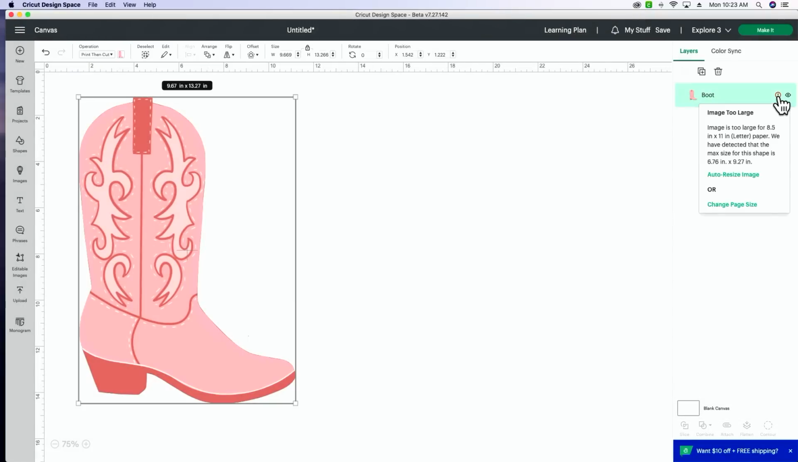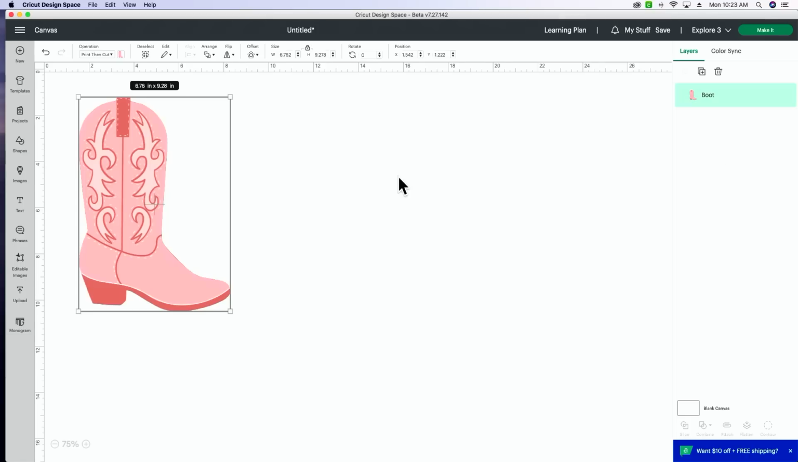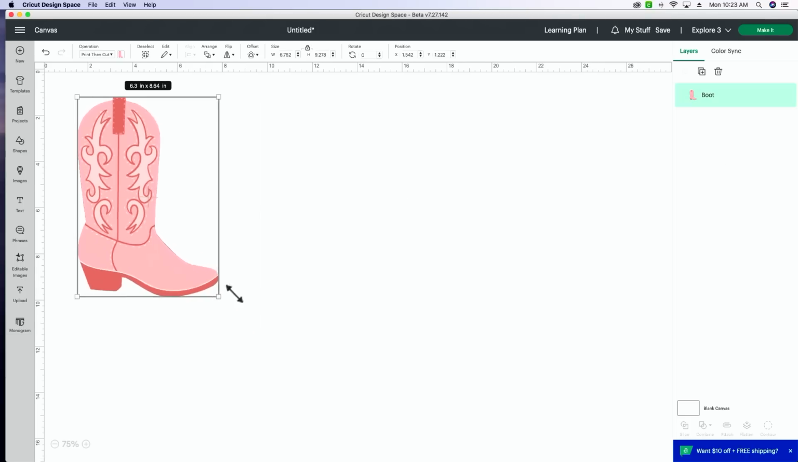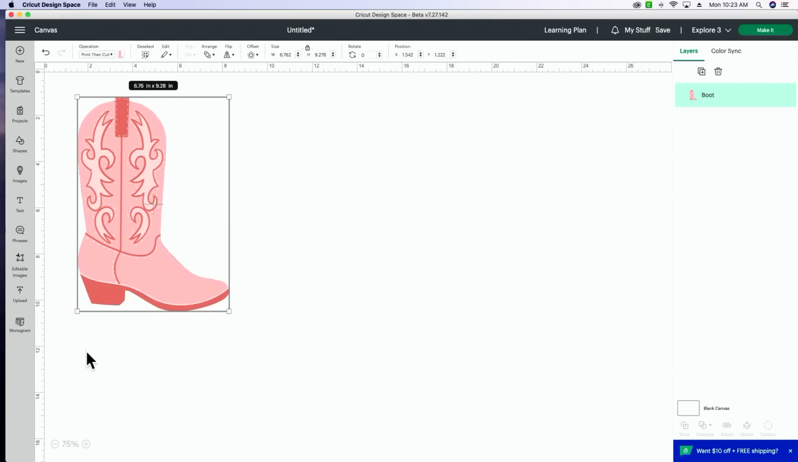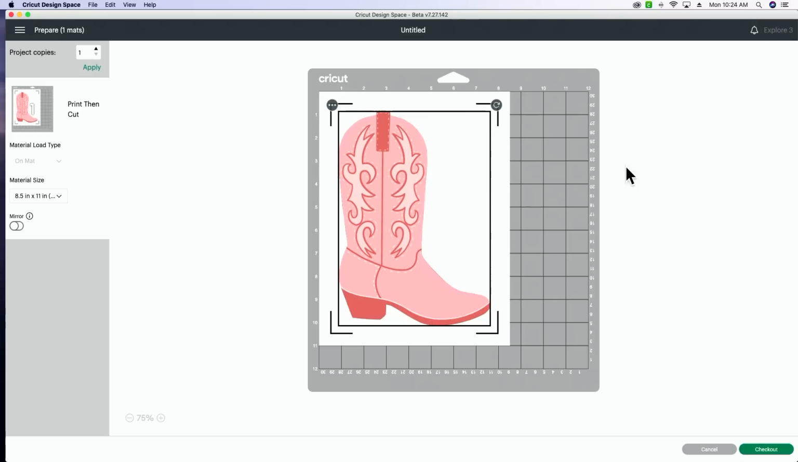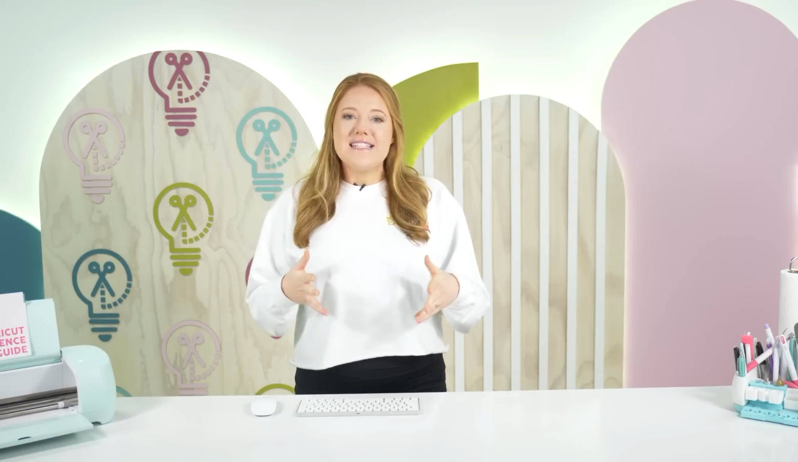What is really nice is having this auto resize image, because now instead of manually moving this up and down, I can just select auto resize image and it's gonna fit my image into that 8.5 by 11 bounding box. So you can see when we go over to Make It, it's gonna fill it up as big as possible. As you can see, this is going to be super beneficial in the craft world.